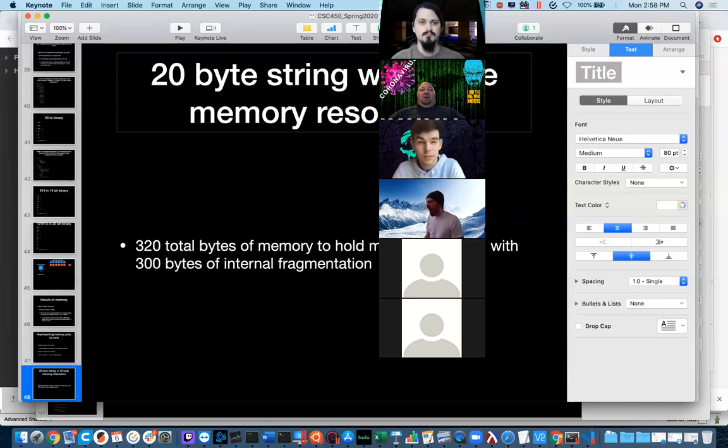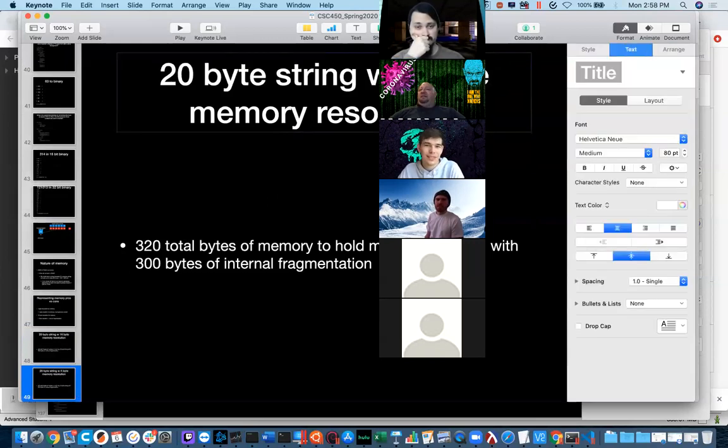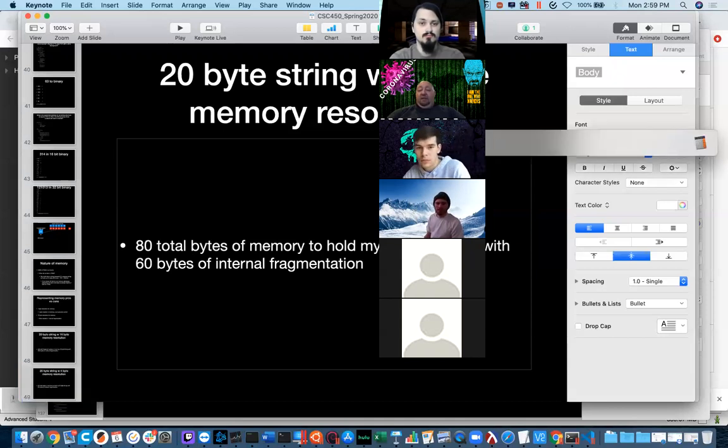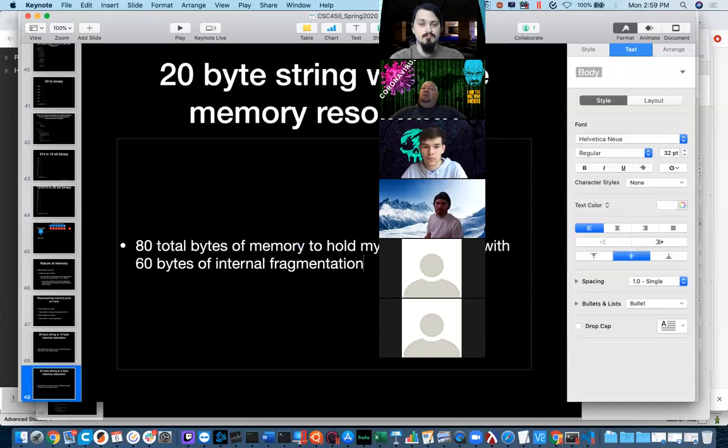So yeah, you're right. So modernly, if I just copy this, if you want to see what the real decision is, 4 bytes is usually a bucket size in memory. So it'll take 80 bytes to store 20 bytes. So that'll be 80 total bytes to store our 20 bytes, leaving us with 60 bytes of internal fragmentation. 60 divided by 80, so that's 75% wasteful. That's our modern approach to this.